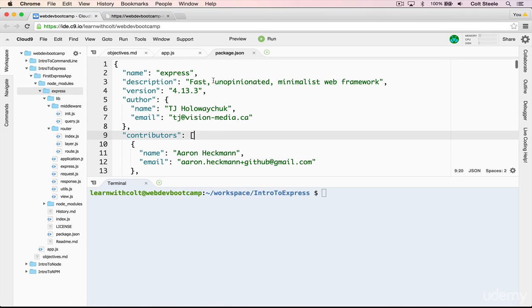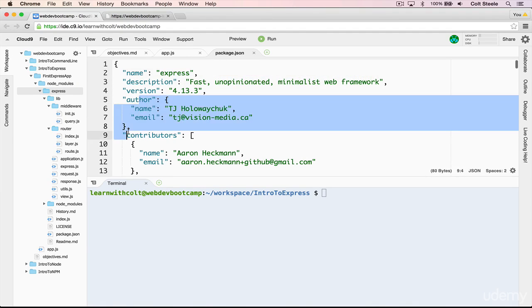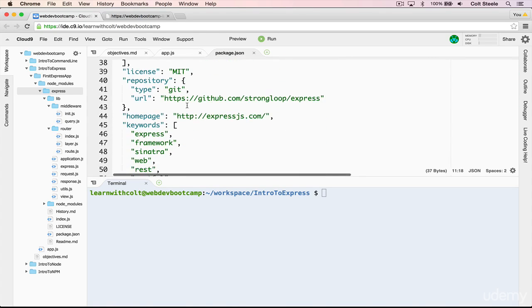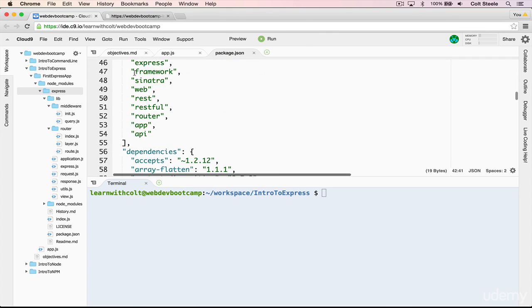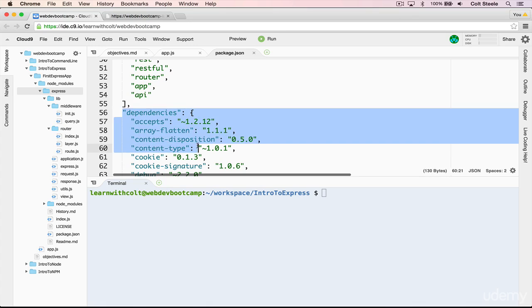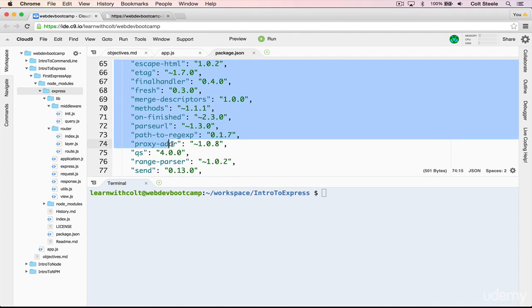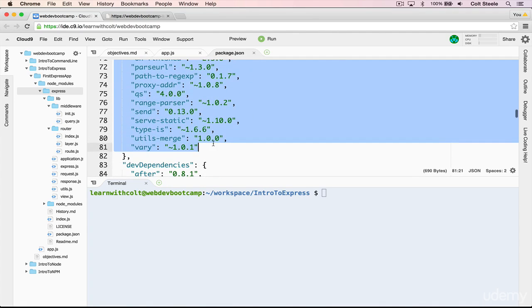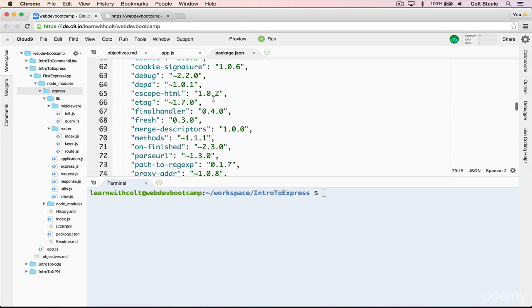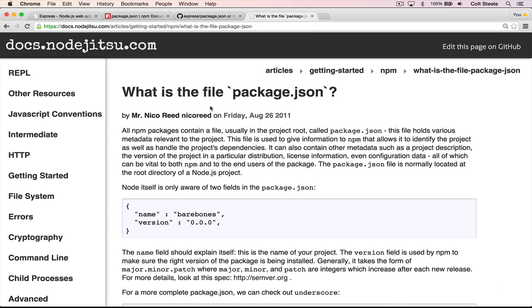So it contains a description, a name, an author, and then all the different contributors who have added to it. It also contains the license, the GitHub repository URL, the homepage, keywords that can be used to search for it, and probably most importantly, the dependencies. These are all the packages that Express relies on that it needs in order to work. And there's quite a few of them, as you can see here. And this file will collect them all and also explains the versions that are needed. So that's what the package.json file is. It holds metadata relevant to a specific project.